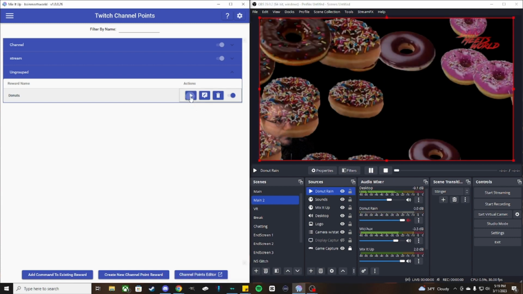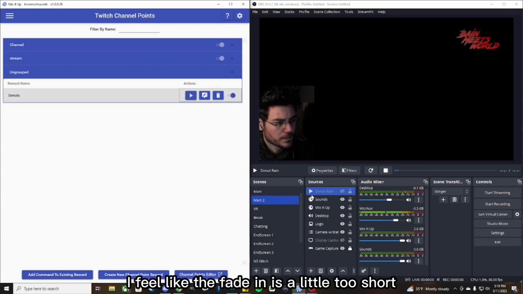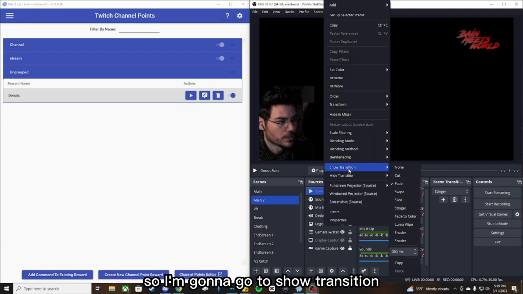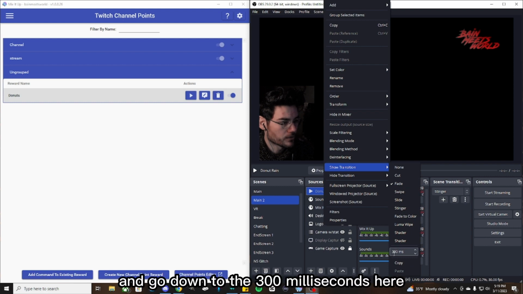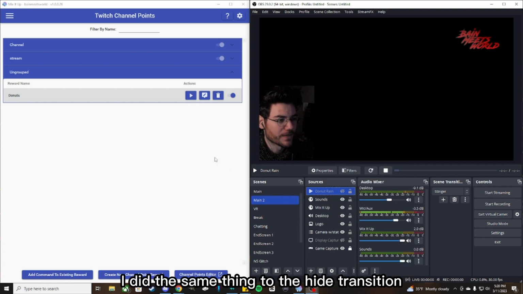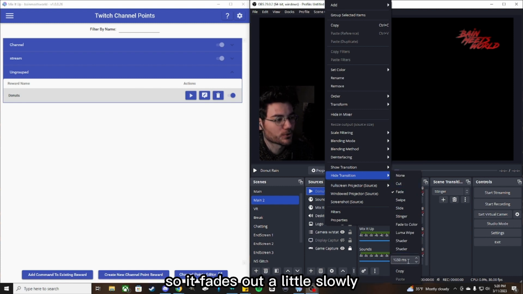Let's see what happens. I feel like the fade in is a little too short. So I'm going to go to slow transition and go down to the 300 milliseconds here and crank that up to 800. There we go. I did the same thing to the hide transition. I just increased the milliseconds at the bottom here so it fades out a little slower.